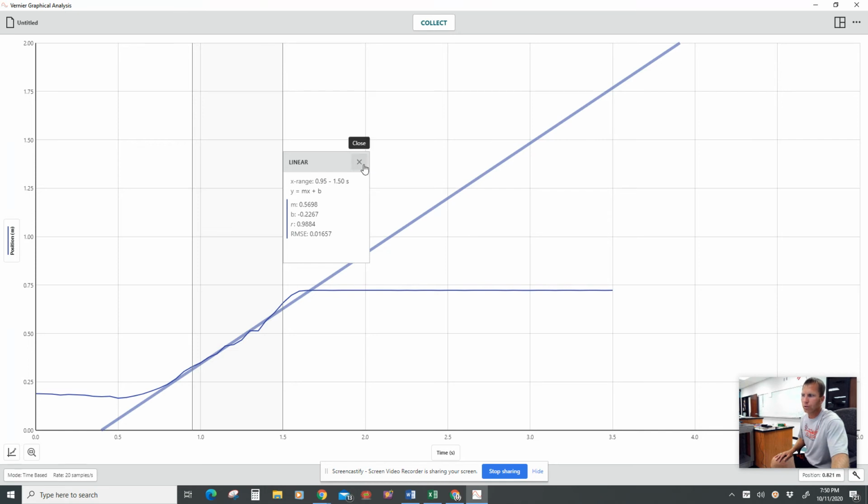Okay, so what you're going to see on the data table, which is on the 3rd page, is that there are 3 columns for number of filters. You're going to do 1 filter 3 times, 2 filters 3 times, 3 filters, 4 filters, and 5 filters, 3 times each. And then you average them and find their terminal velocity squared.